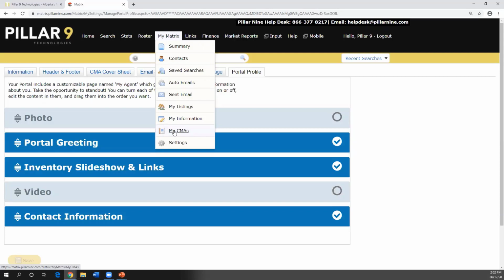Alternatively, again, because you have that read-only access, if you wanted to, you can replicate any CMAs that you wanted to bring over to the Pillar 9 system. However, that replication would be manual. There is no way to automate that process. So again, downloading the CMAs might be the best way to go from your current Matrix system, and then again, saving them to the cloud or the local device, whatever it is that you want to do, okay?